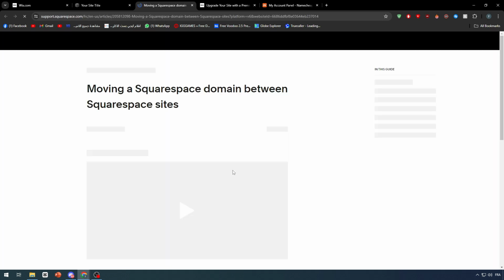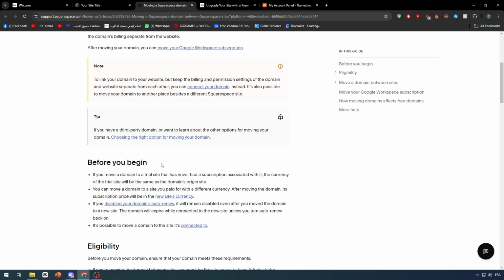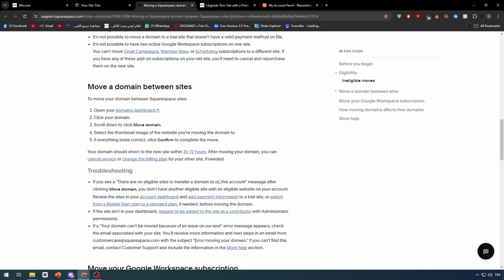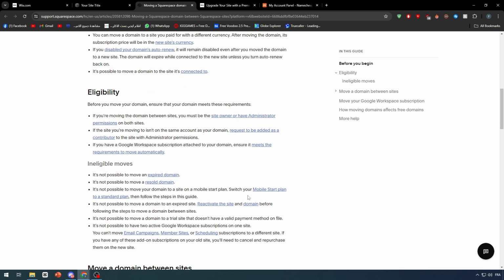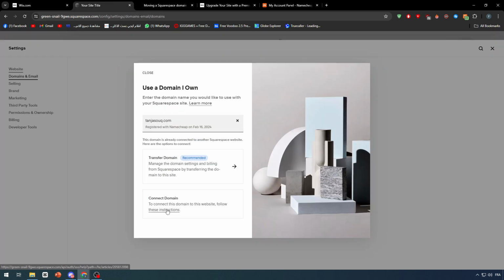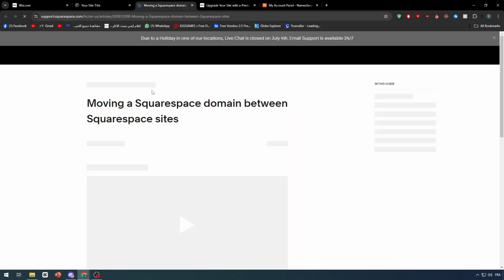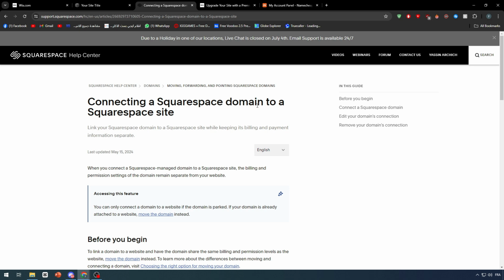These records are DNS records that we have to change in our DNS manager, in our domain. So what we're going to do is follow these steps, as you can see, and we are eventually going to find a few things that we need to accept or copy. So let me just follow this, moving a Squarespace domain between Squarespace sites. That's that one. Actually, I'm going to do this one. Yep, this is the correct thing, because we are going to connect. And if your domain currently isn't attached to your website, you can click on connect instead. Connect a Squarespace domain to a Squarespace website.